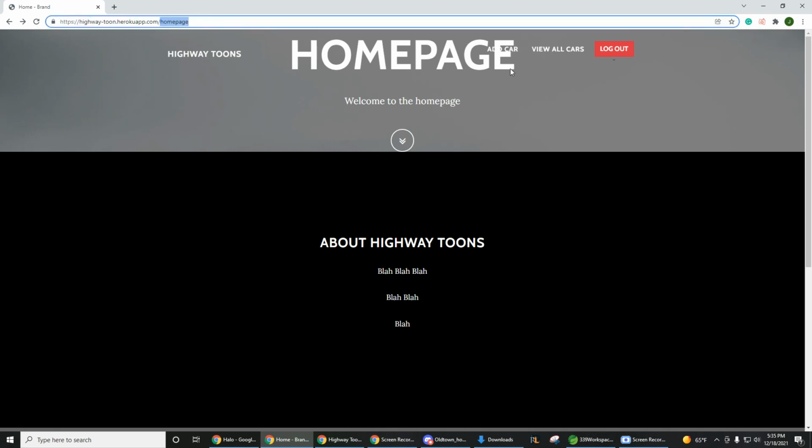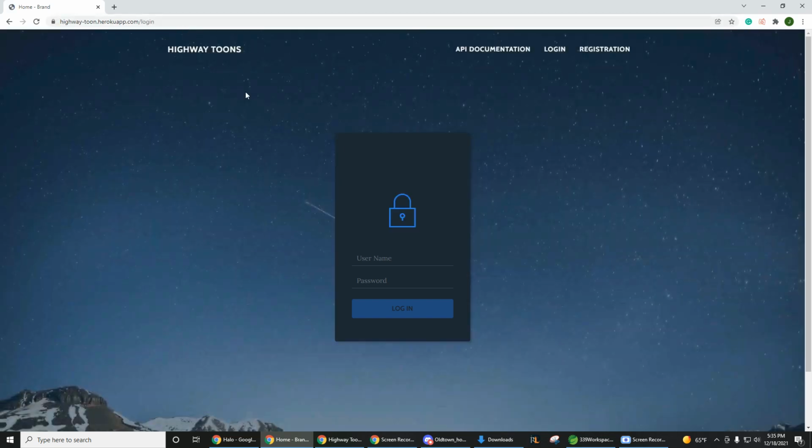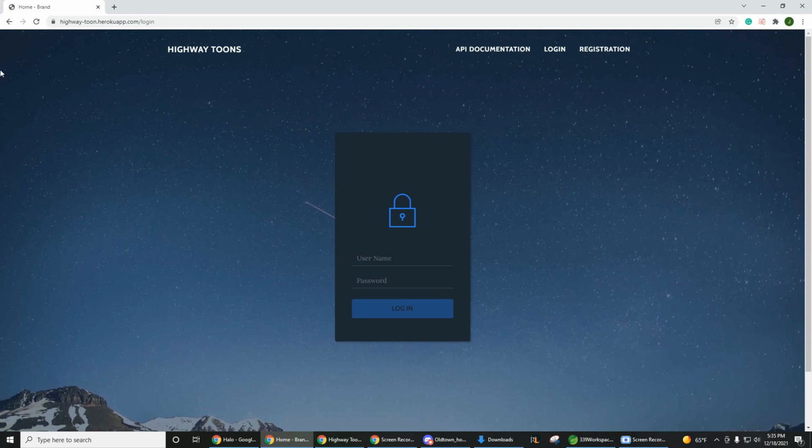Every page is also hit with Spring Security. So if we try to go to the home page, we get sent back to login if we're logged out. That is pretty much all the functionality for the application.